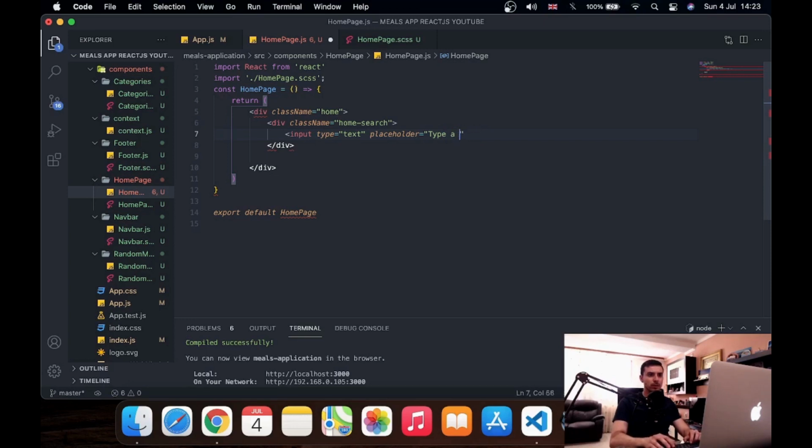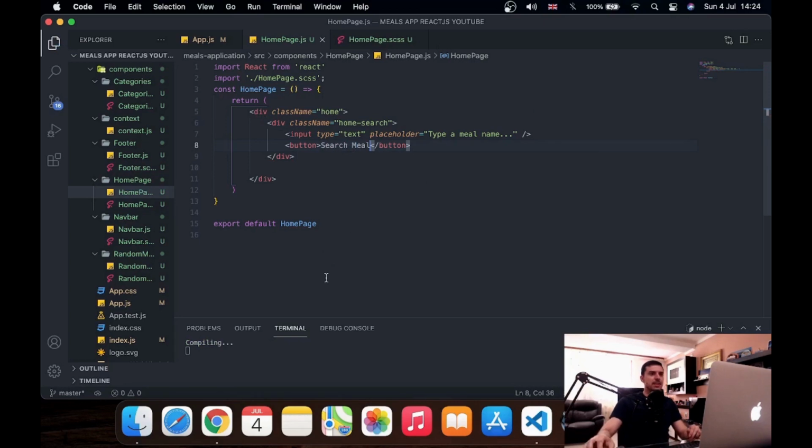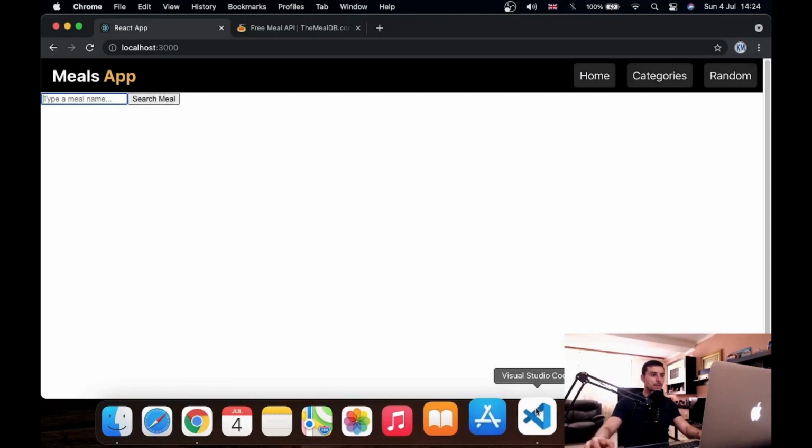Meal name dot, and I need to close this right here, and we will also have a button. This button will say search meal. Let's save and let's see what we have. So we have the search field with the button.